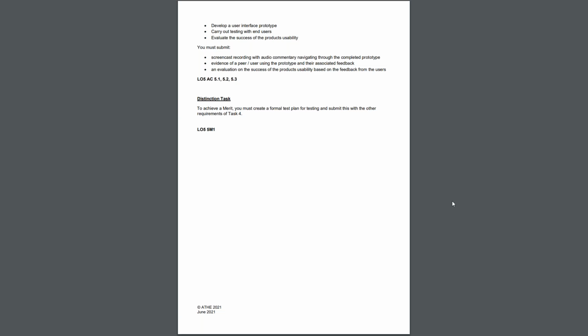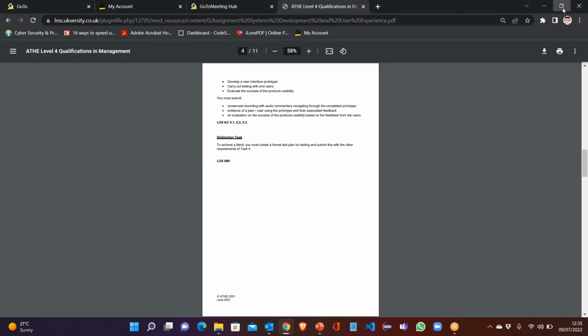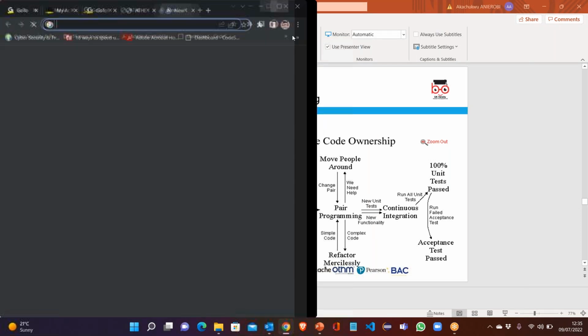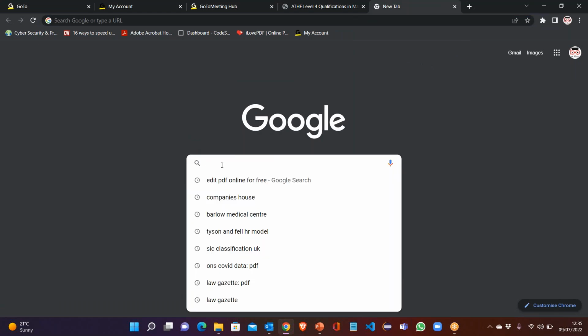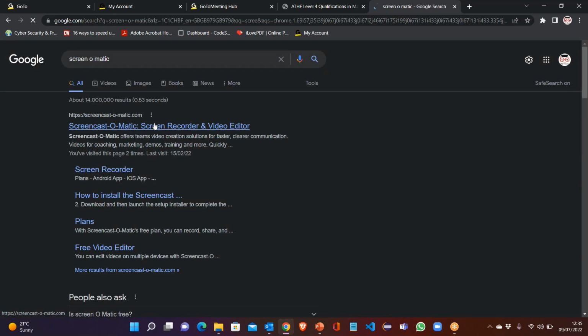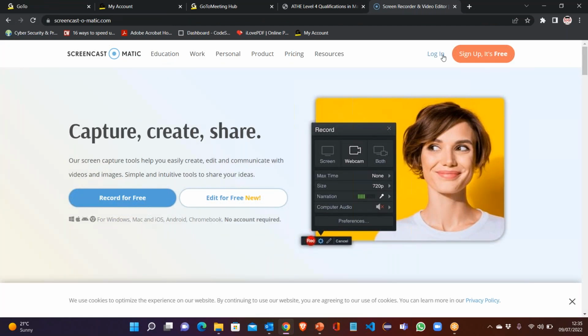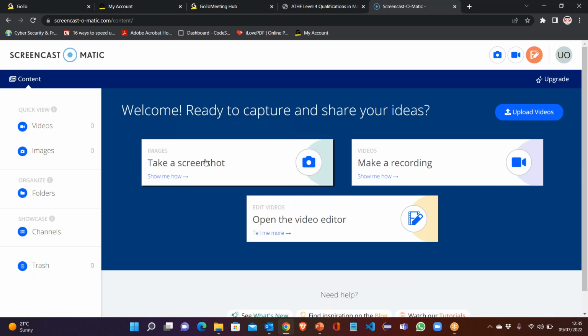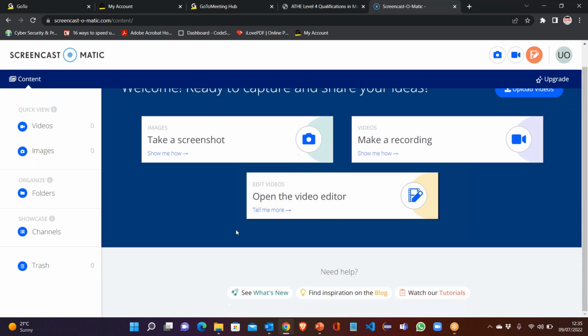So if you go on Google and type Screencast-O-Matic, this software allows you to take screenshots, make a recording, or open video. You just need to sign in with Google.